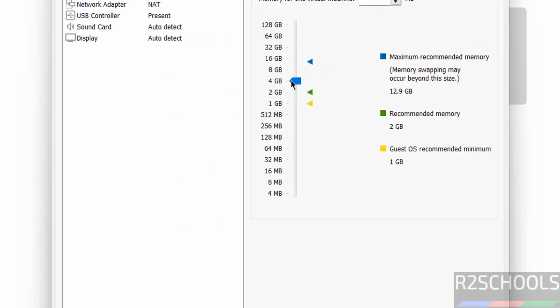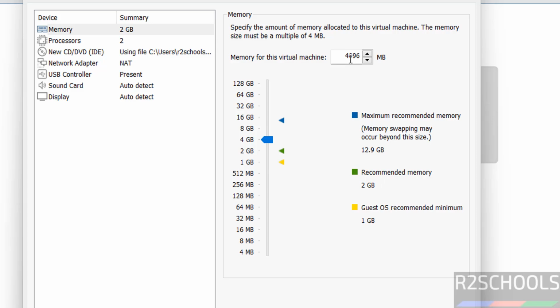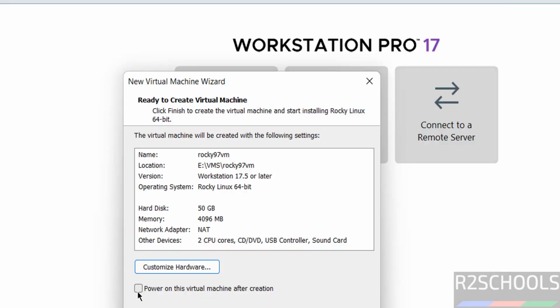Use this pointer to move up or down. Provide memory here in megabytes. Then click on close. See here the checkbox: power on this virtual machine after creation. Don't select this one and click on finish.